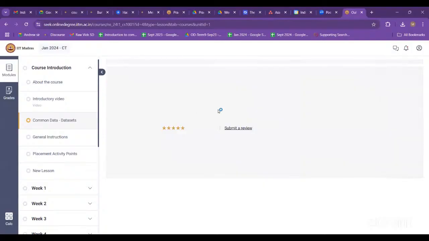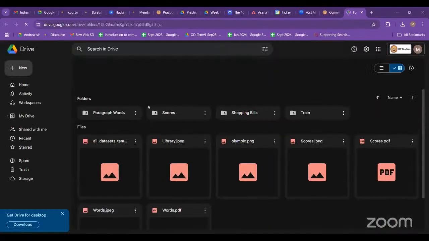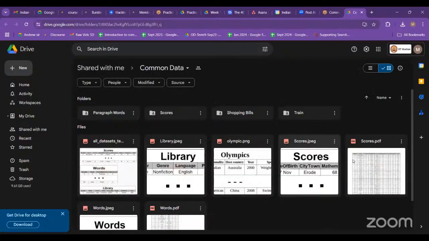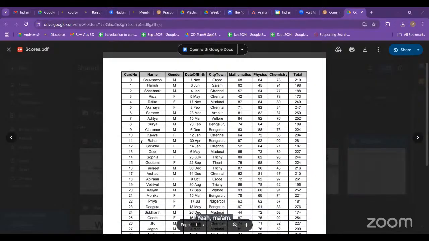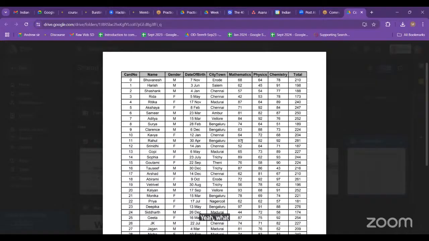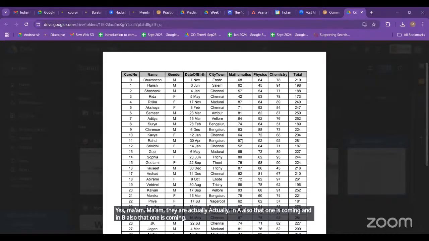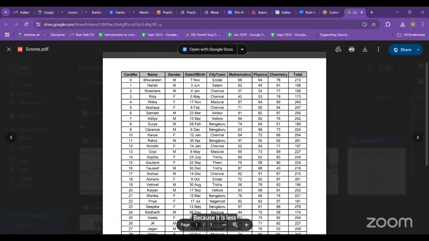Ma'am, may I share the screen then? I'll share it, no problem. Can you see it? Yeah, ma'am. Tell me which card. This 11th card, 30th April, Rahul, this one. Yeah, what's the issue? Ma'am, actually in A also that one is coming, and in B also that one is coming. Oh, wait, I didn't check. The question is less than 1st May and greater than 1st April.